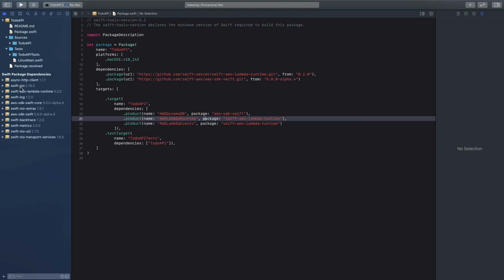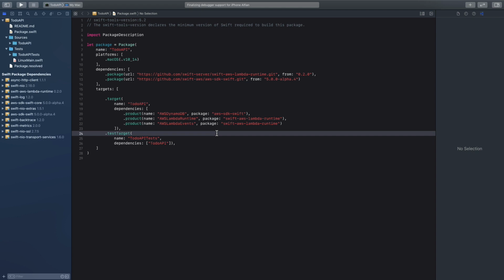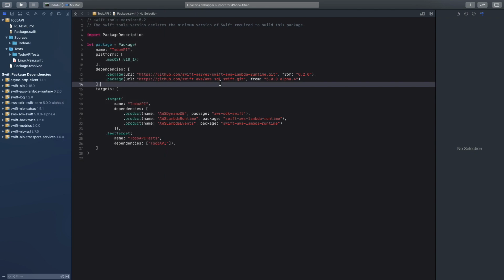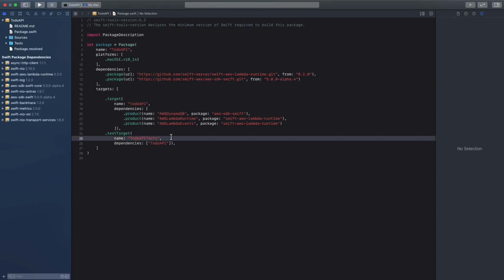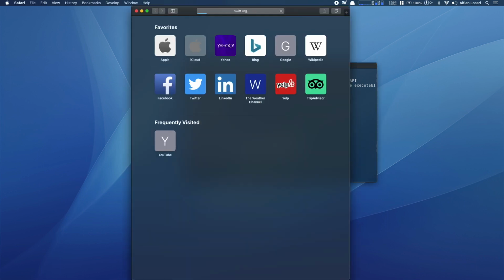You can view the progress from the dependencies section on the navigator here. After all the packages have been downloaded, try to build and run to make sure there is no build time error. Make sure to select My Mac here. Okay, so let's explore a bit on how the AWS Lambda Runtime library handles the function invoked. Let's go back to the website from swift.org.